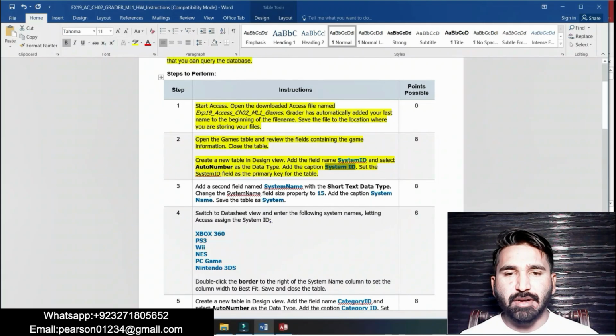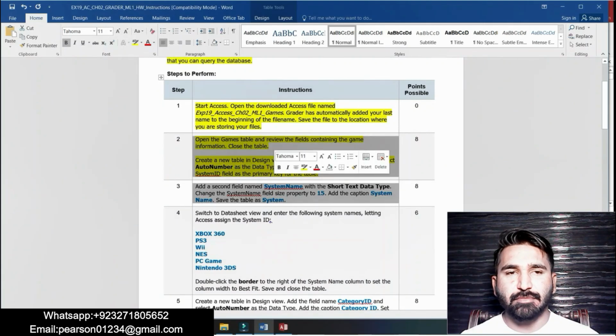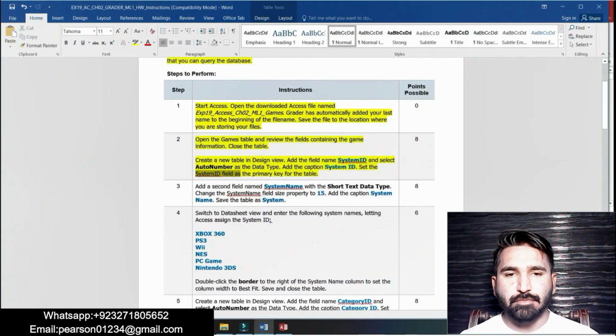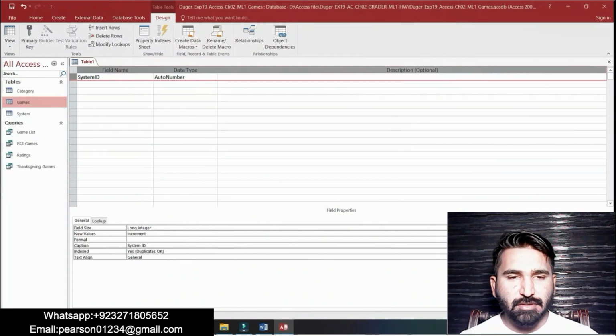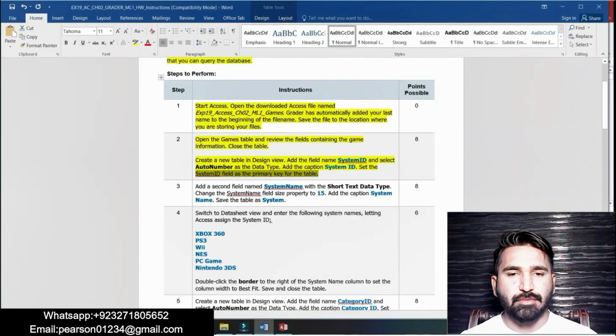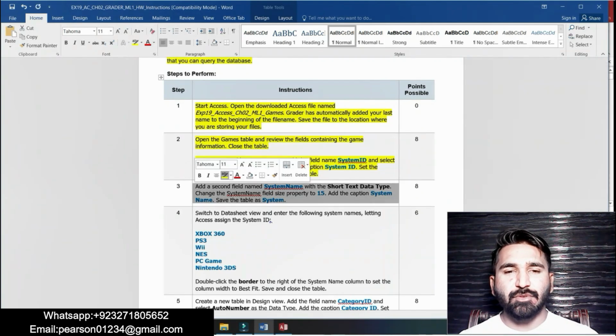Set the system ID field as the primary key for the table. System ID, primary key. Okay, it will be done. I have done two steps of this assignment. You can see the second step is completed. Now moving on to step number 3.